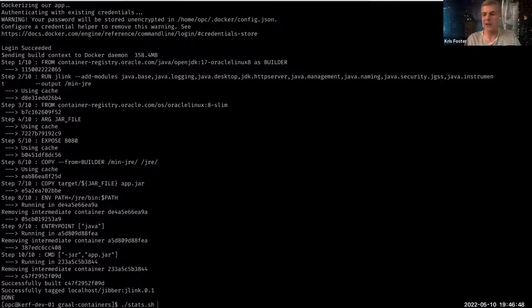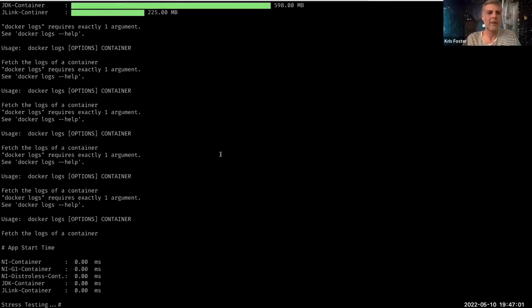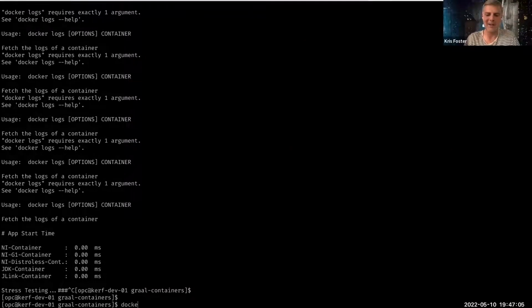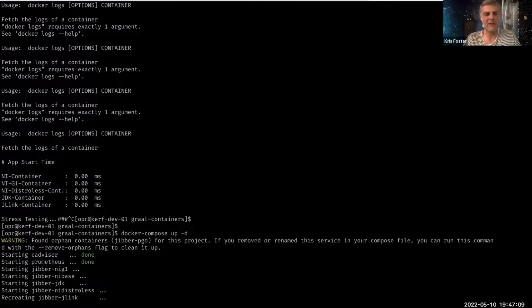Now, if we run our stats command, again, the only thing I'm really interested in is the size of the container. The JLink JVM is going to perform the same as the normal JVM. It should just be smaller. Oh, I didn't start anything up. You were supposed to tell me when I did something like that. Okay, so let me start up all my containers.